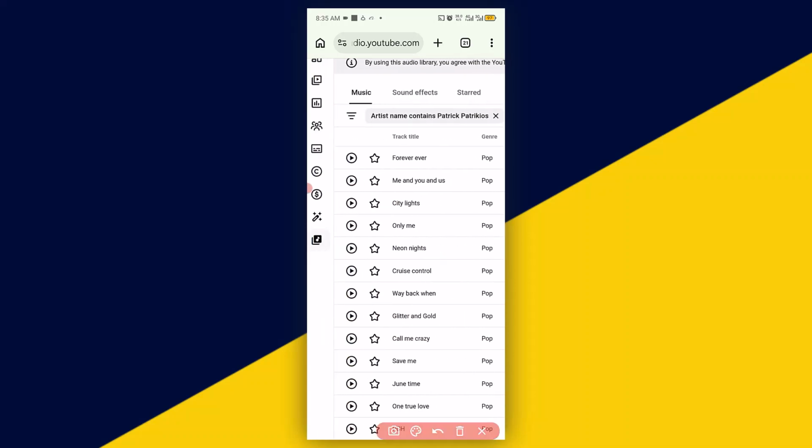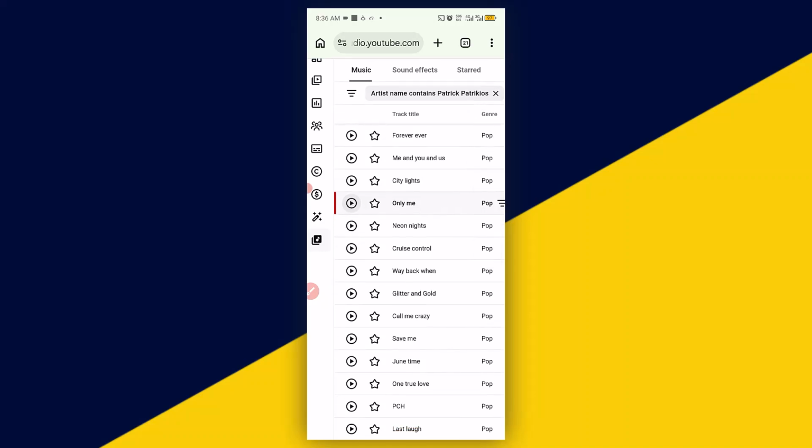Like for instance, if I want to download this Forever, first thing first, you can click on here. This allows you to listen to the music before you download. So let's click. If you are not satisfied with that, you can check on another one. Let's try Only Me. So I'm satisfied with this.